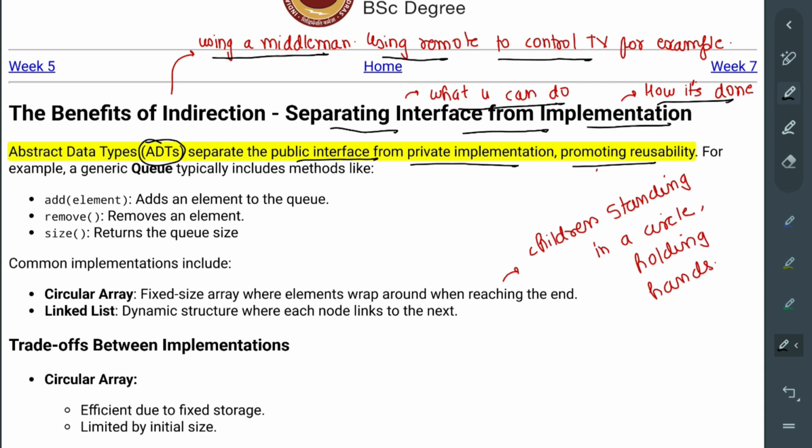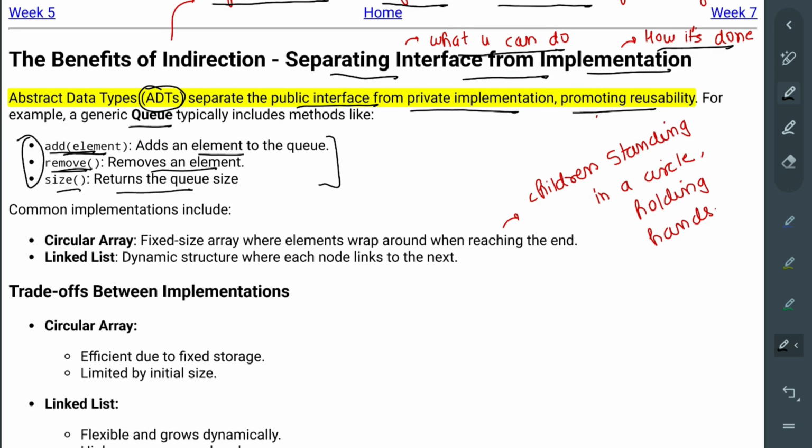Just a recap. For example, there is a generic queue which has methods like add element, remove, and size, which add an element, remove an element, and return the size. So the user just needs to know these method names and what they do. He does not need to know how an element is added or removed internally. If he uses remove, he will remove the element from the queue.